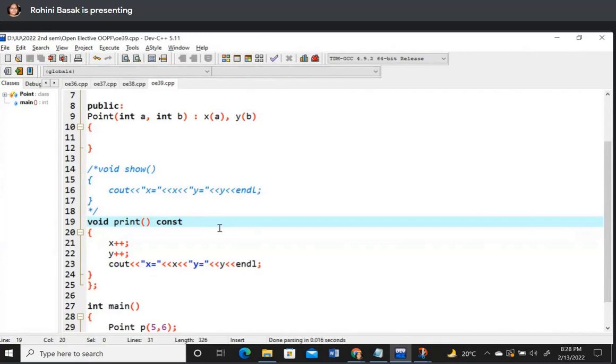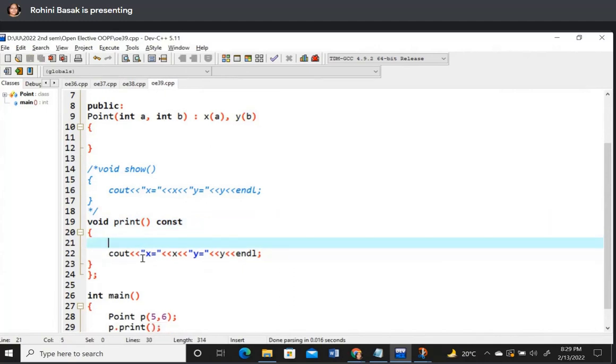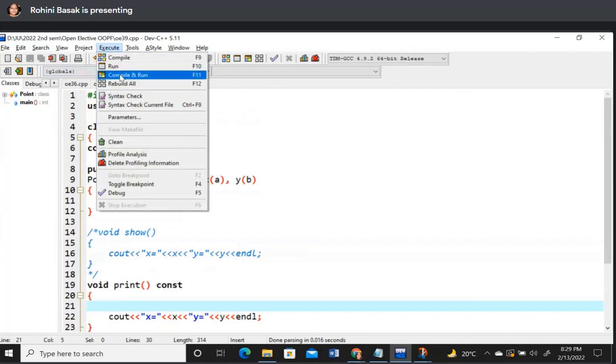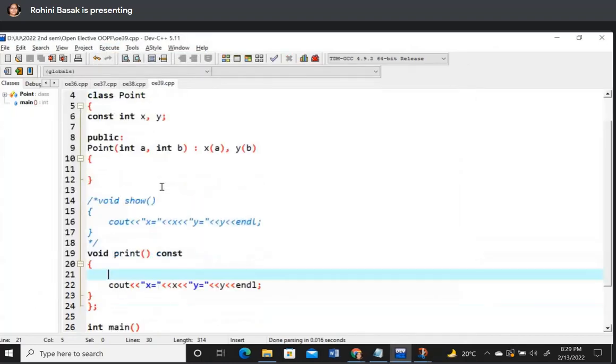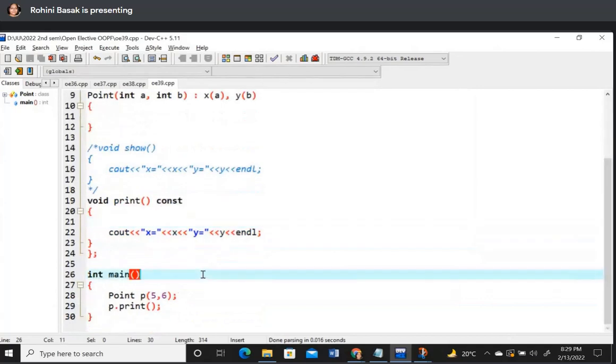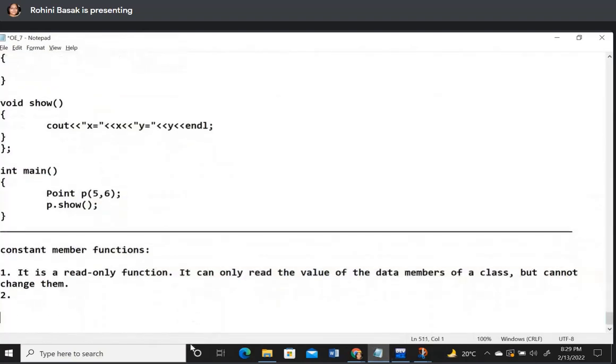হয়েছে? So a constant member function can only access. So definitely it can access the value of x and y, no problem. X and y constant থাক কি না থাক যাই হোক, we are only accessing the value of the variables within the print function. Absolutely okay. In this way we can create a constant member method.